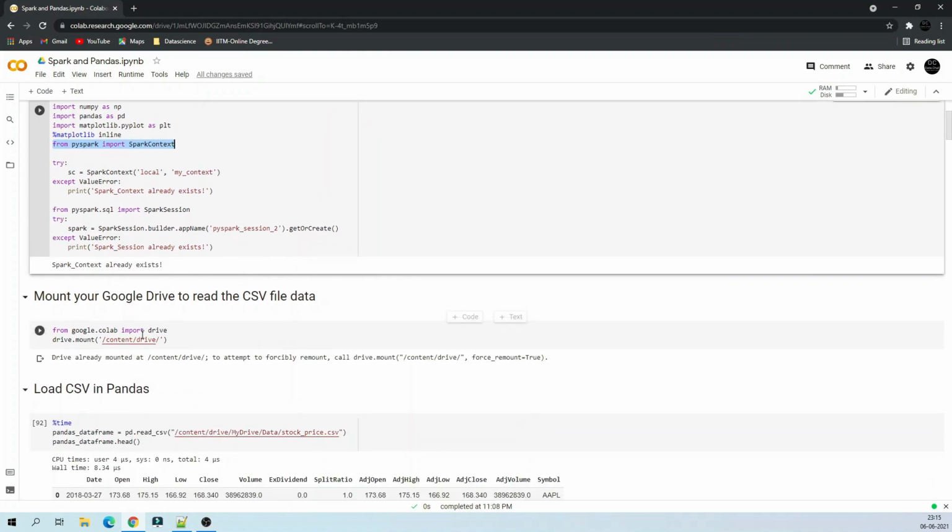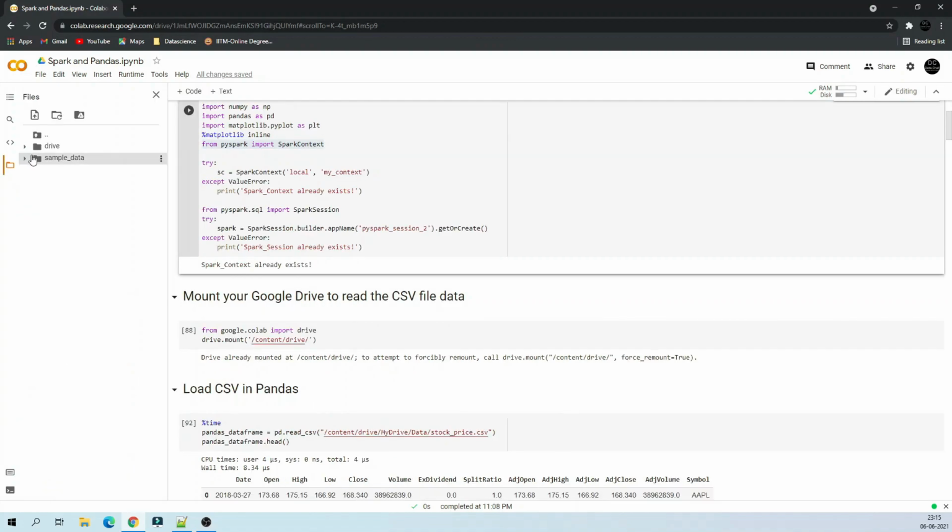Then we need to mount our Google Drive, because the data lies inside the Google Drive. If in your case it is not in Google Drive, then you don't need this step. But if you are using Google Colab, then you need this step to mount your Google Drive to read the CSV file from there. If you go to the left pane, you can see the drive, and under My Drive you would have already uploaded your CSV file. The same CSV file we will be reading in our Google Colab.